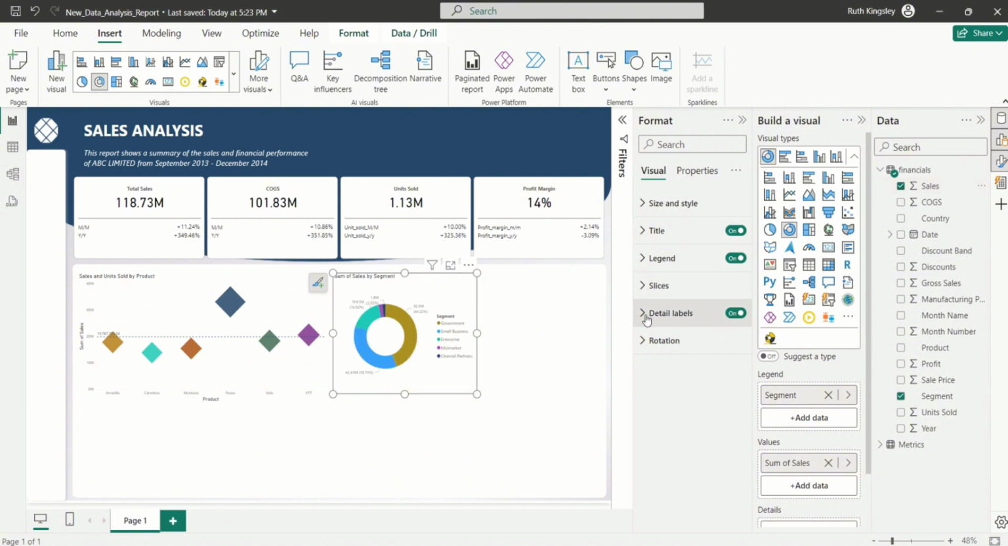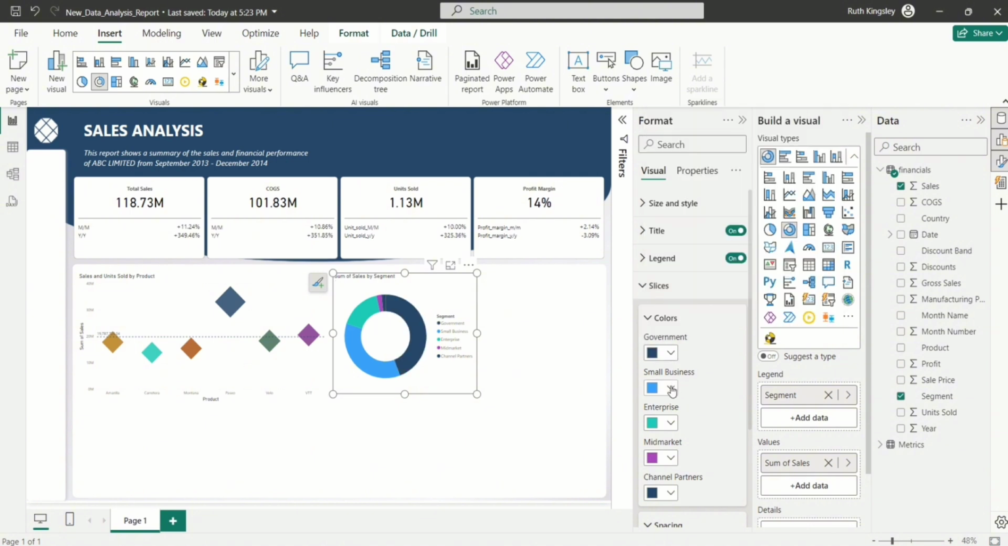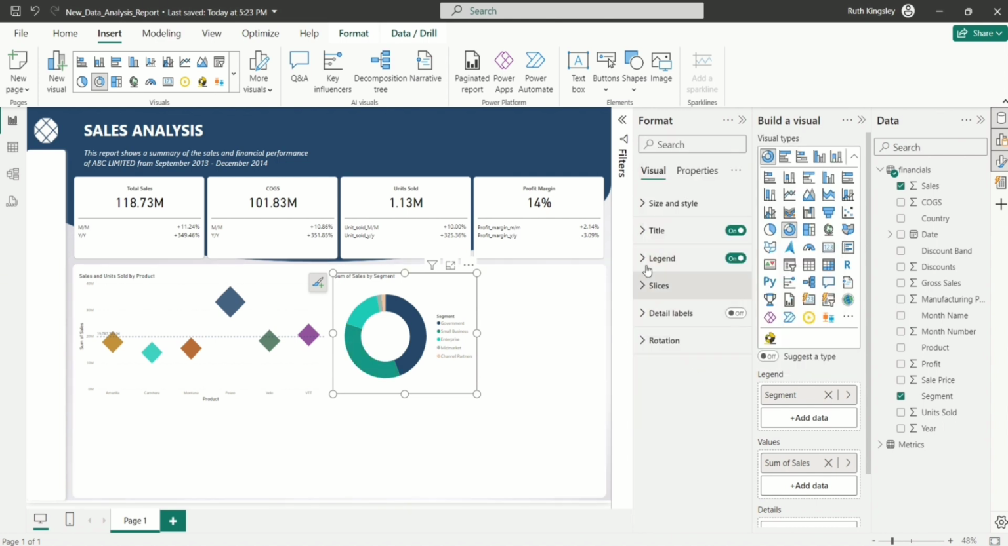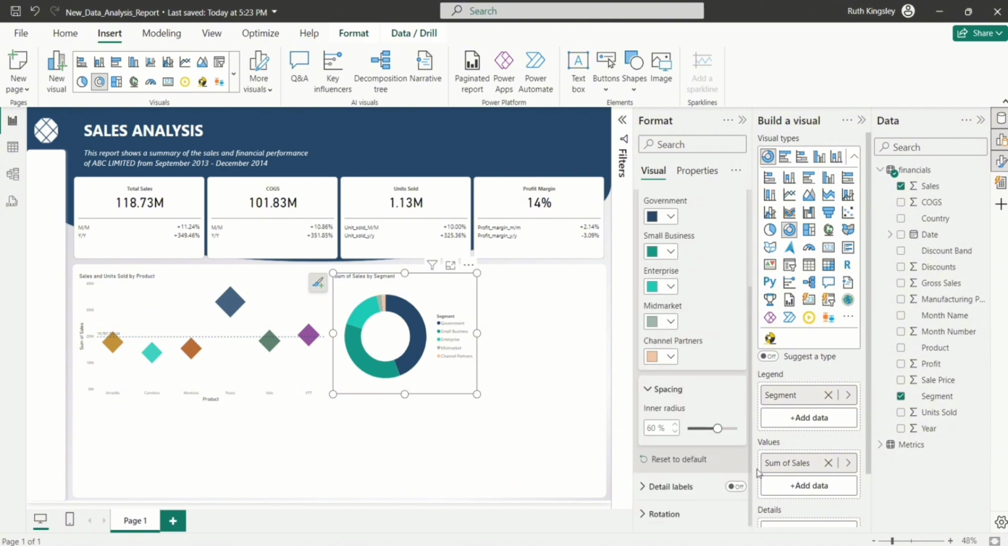For the detail labels, I don't want the detail labels to show, so I'm going to turn them off. And for the slices, I can change the color to any other color I want. These are the slices, how I want them to look. For these slices, I can also scroll down to reduce the inner radius. So I can reduce this inner radius a little bit. If I increase it, you can see the inner radius has actually increased rather.